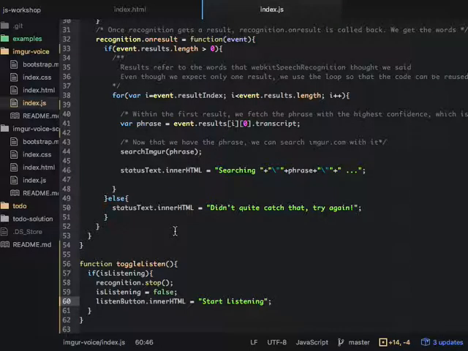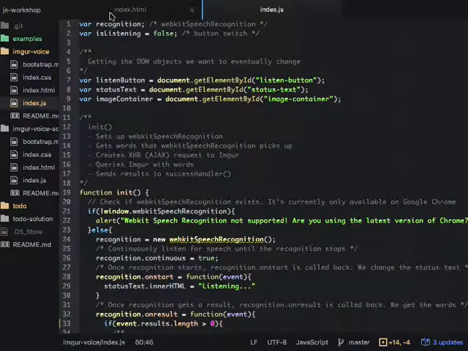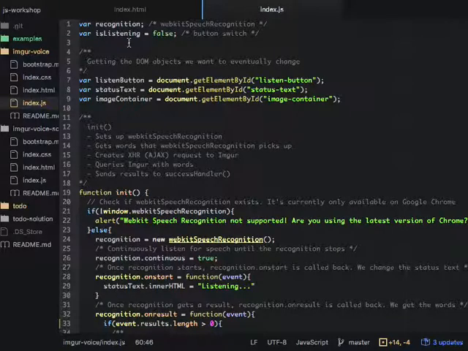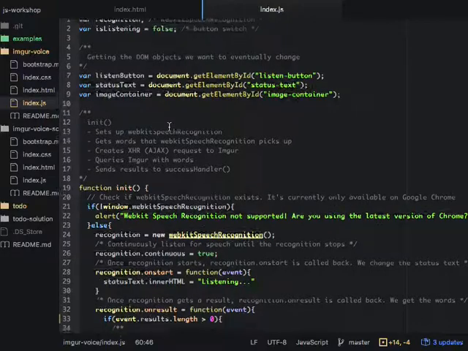And these variables aren't magic, they're defined on top. So recognition is defined here as the WebKit speech recognition, and is listening, as soon as the page loads, it's not listening, so it starts out to be false.